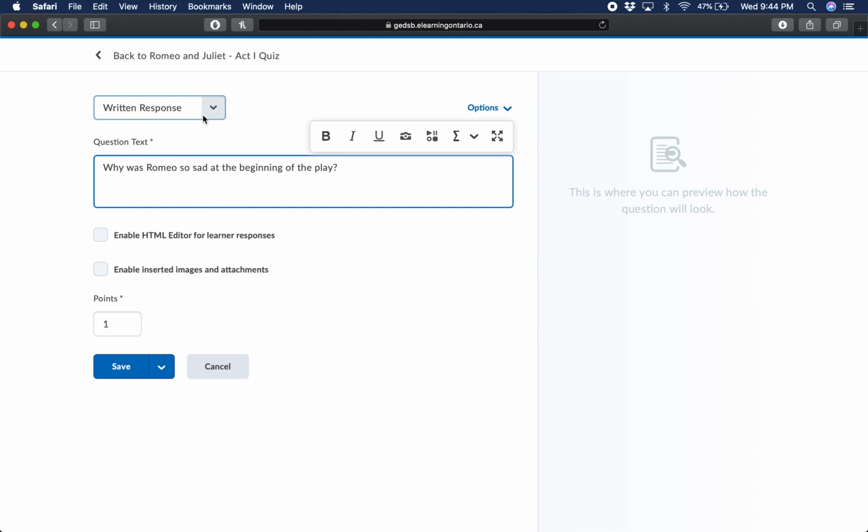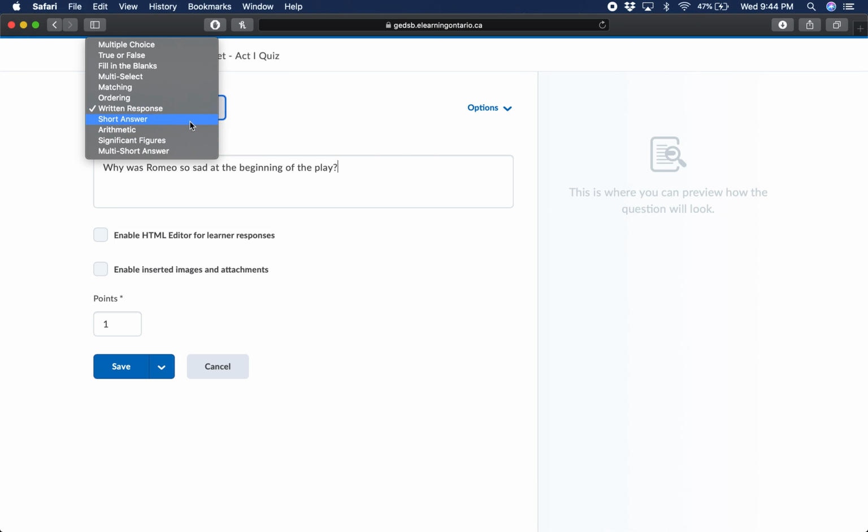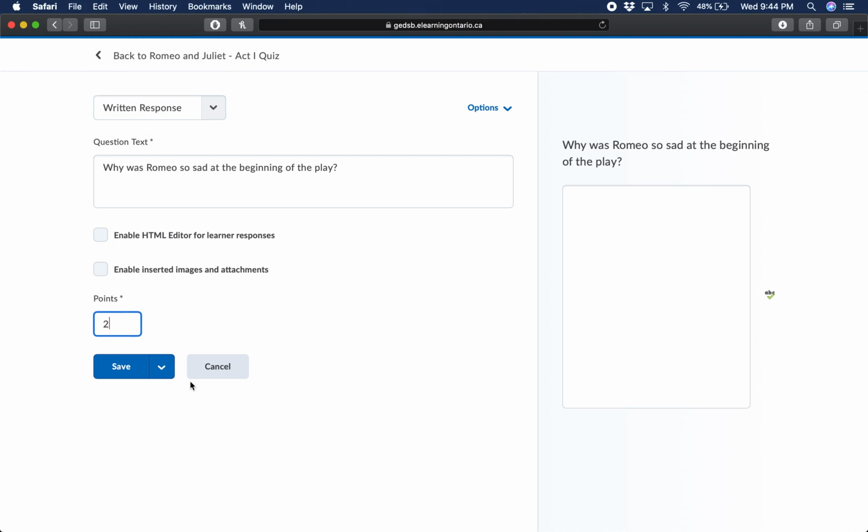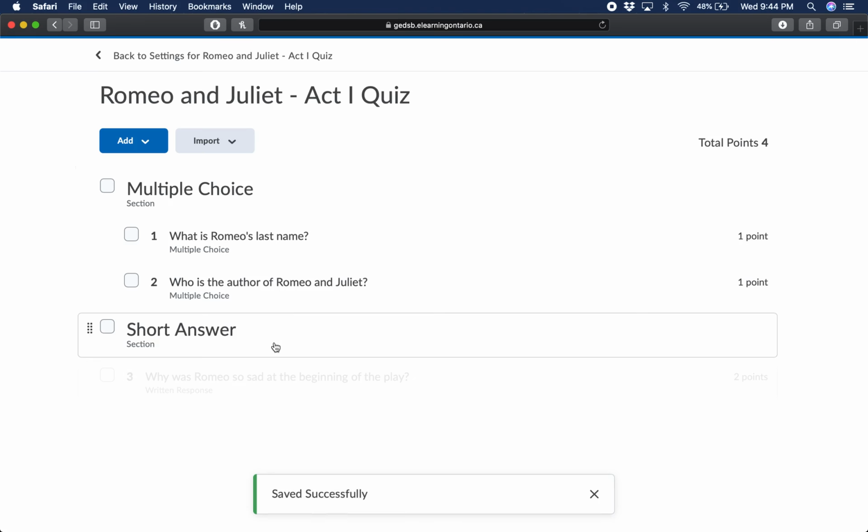And the reason being is the short answer, you could basically set it like if you were looking for a really particular answer, like what is the last name of the author of Romeo and Juliet, you could have typed in Shakespeare there. I personally don't like that. They got to hit it perfectly for them to get the answer. Written response is really what we're looking for if you're looking for those short answer ones. So from there, let's say it's out of 2 questions, and we press save.